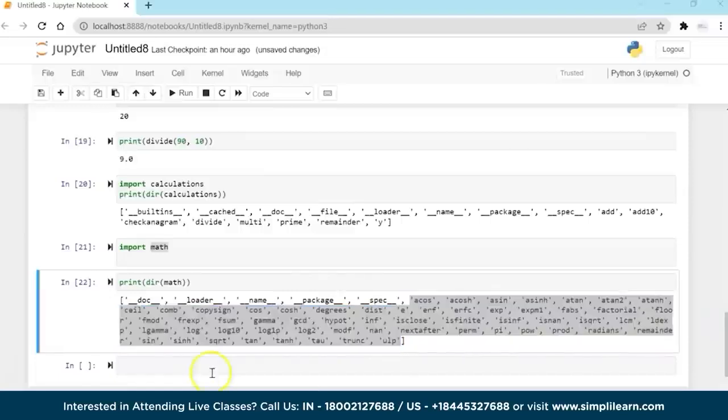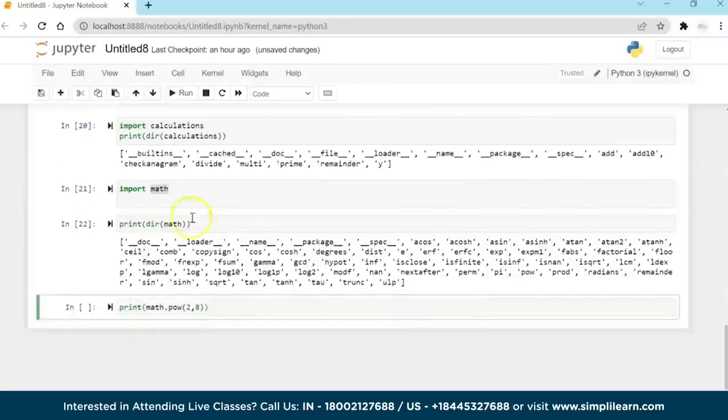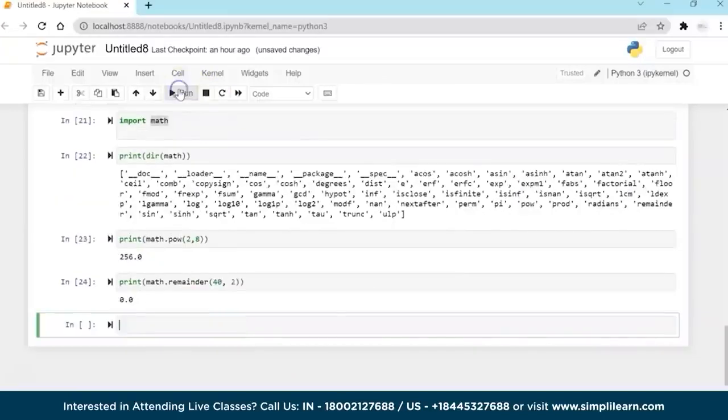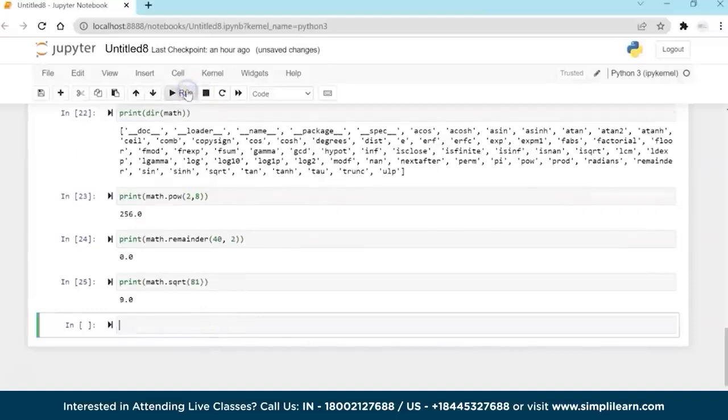So like print math 2 to the power 8 and you get the answer 256. Print math remainder. So I'm not invoking my module function. I'm invoking the math inbuilt library function remainder, and the remainder is 0. 40 divided by 2, remainder is 0. And square root of 81, 9.